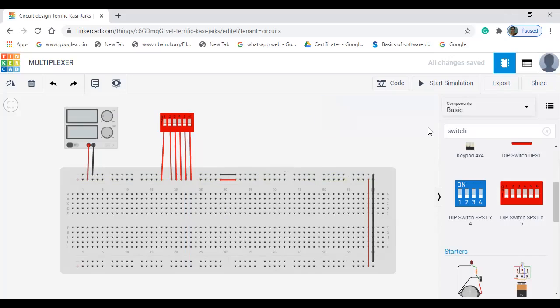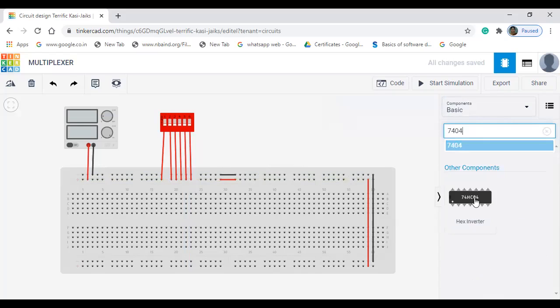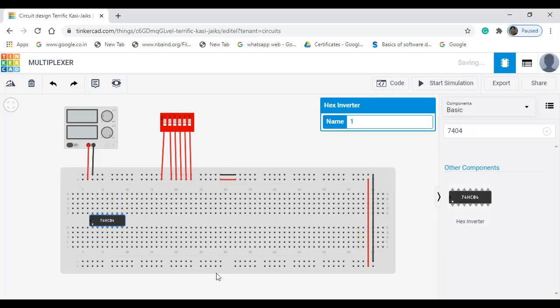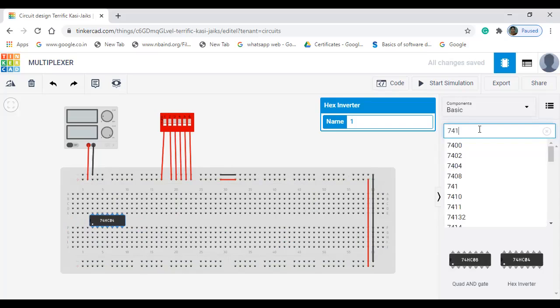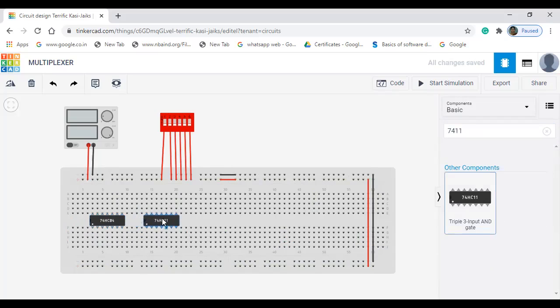Now after this, we have to search for the IC. We said we are going to take the NOT gate first, so let me search for 7404. You can see the hex inverter, which is your inverter NOT gate. I'm placing this NOT gate here. Let me complete this first, then whatever ICs I require, I'll take and place. I require 7411. I said that we are going to use 2 of 7411, so let me take 2 of 7411.